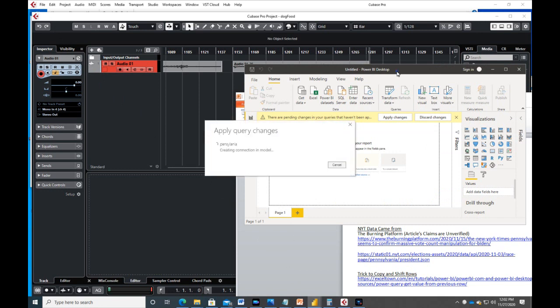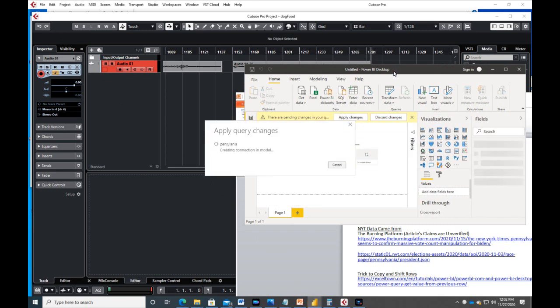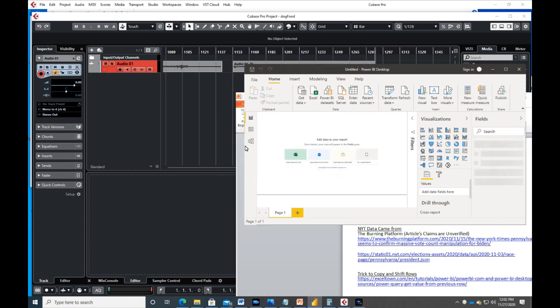I didn't mean for Cubase to come up. There's something wrong with my WDM drivers also. It's a totally different matter. What on earth? Oh yeah, now it's loading the data in.